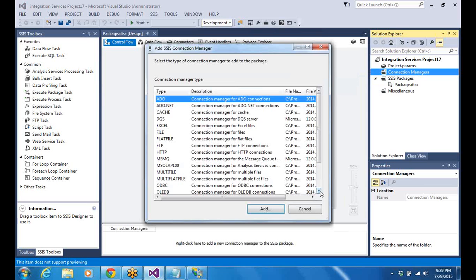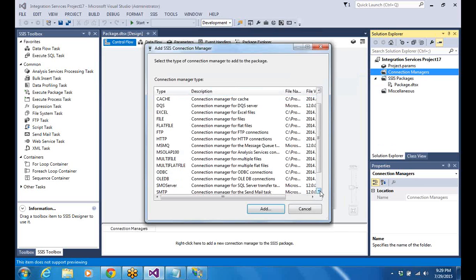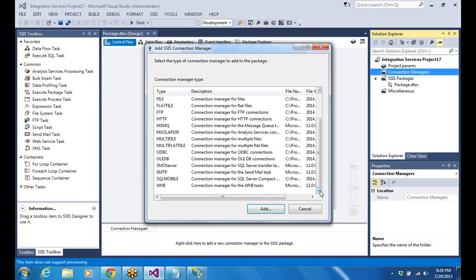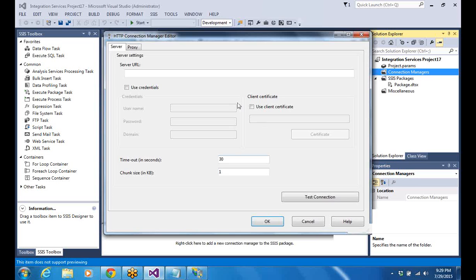So the connection manager, you need to take HTTP. You have HTTP on the top. Take HTTP, click on add. The server URL you need to put there. What is the server URL you are keeping there? Server URL is going to be right there.